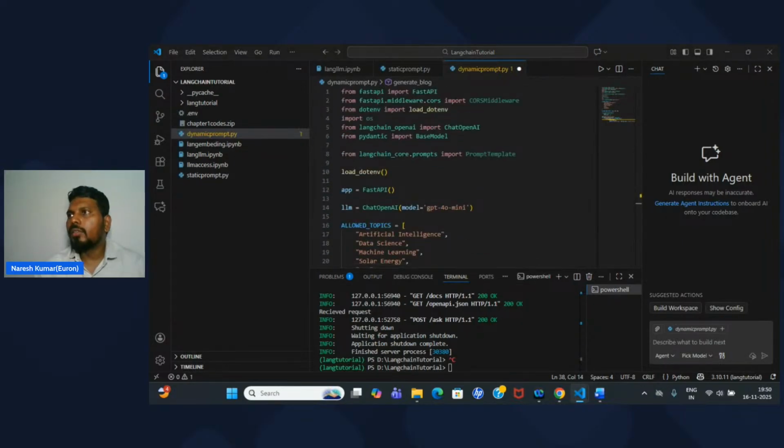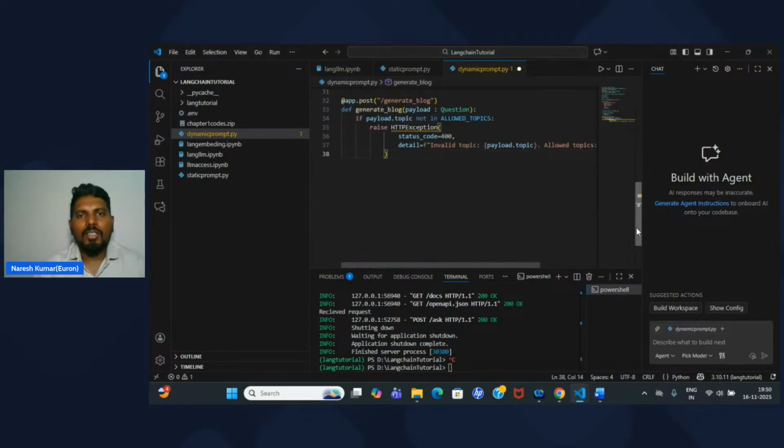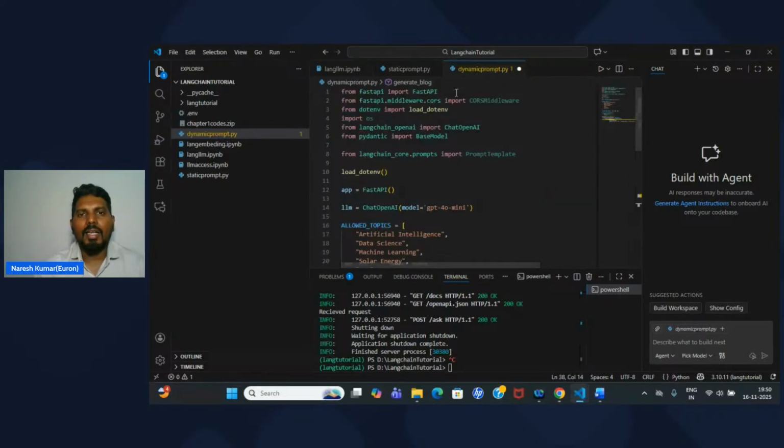Give me a moment. Since we are using HTTP exception, we need to import that as well from FastAPI. From FastAPI, import FastAPI as well as HTTPException. Otherwise, it will throw an error.